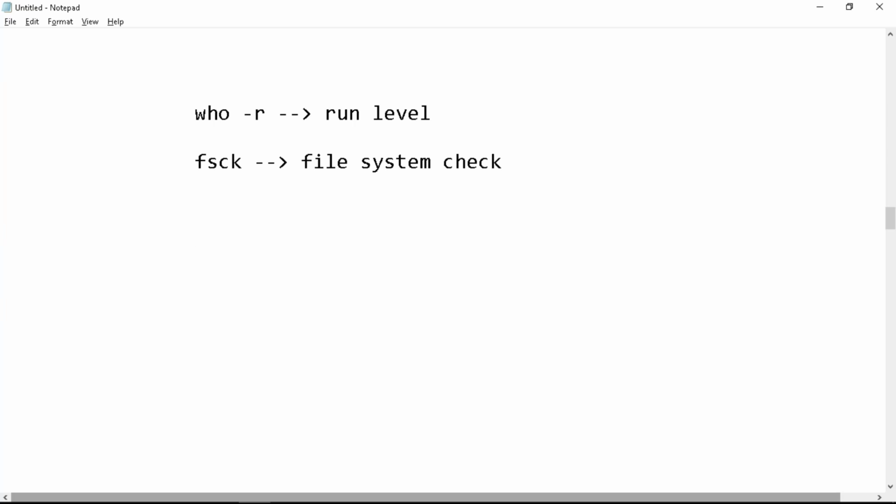Is it clear? How does sed work? How does awk work? What are the regular expressions we can use? What is the meta character? When to use, etc.